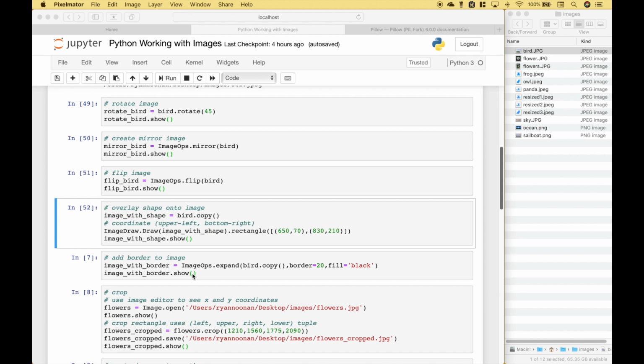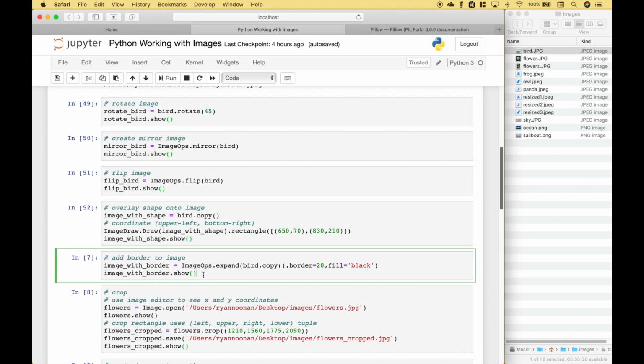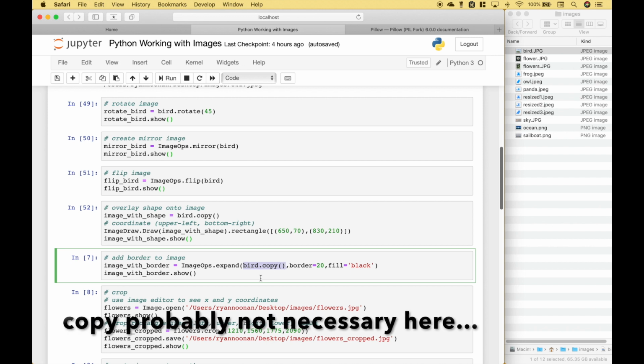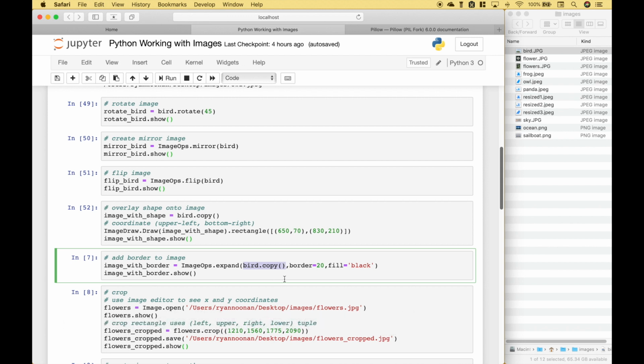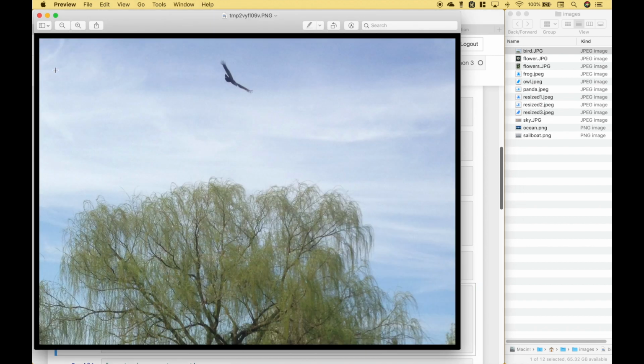Next up, let's say you wanted to add a border to an image. One way you can do that is to use ImageOps.expand. Go ahead and put in your variable. In this case, we're just going to use a copy of the bird image, and then define the measurements for your border and determine what color you'd like to use. We've assigned all that to the image with border variable, and then we use image with border.show. Let's run it. And you can see we have a border around our bird image.